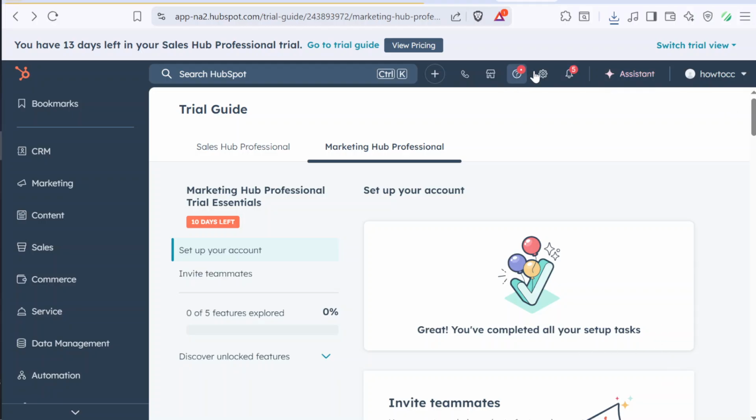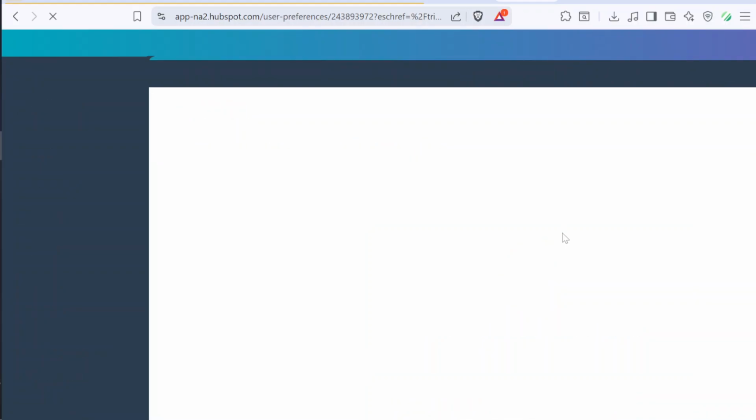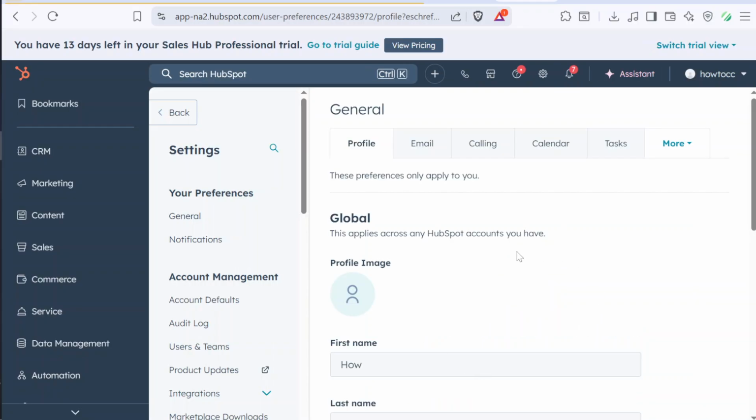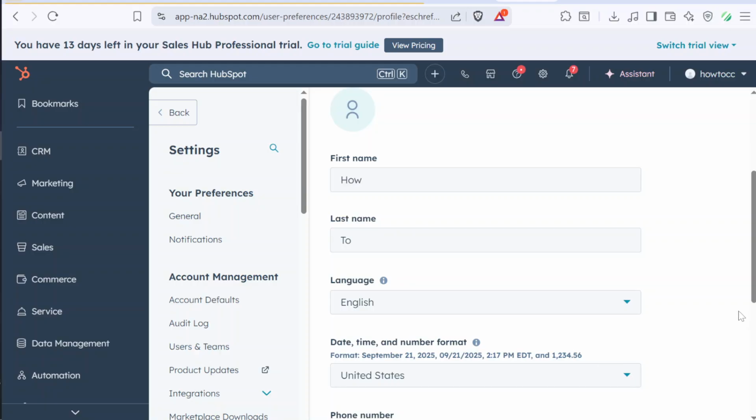Now, the next step is to head over to Settings. Think of the Settings tab as the control center for your entire HubSpot platform. This is where you manage customizations and, of course, integrations like the one we're about to set up.